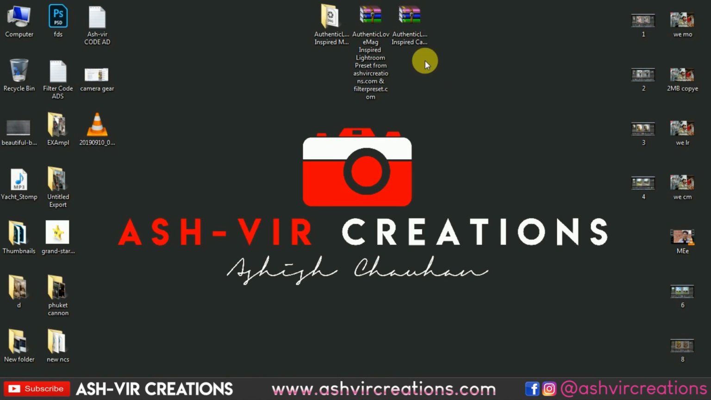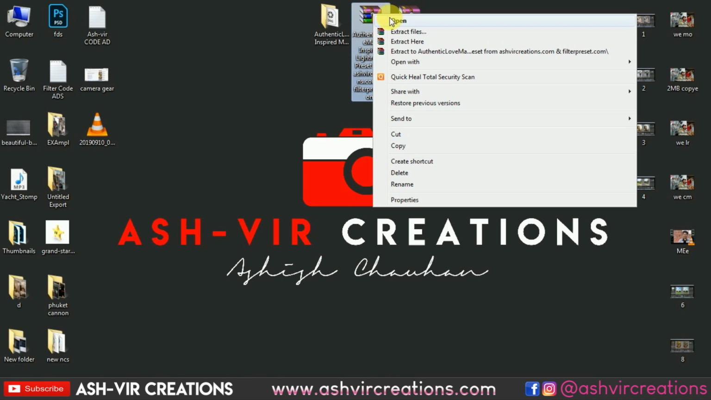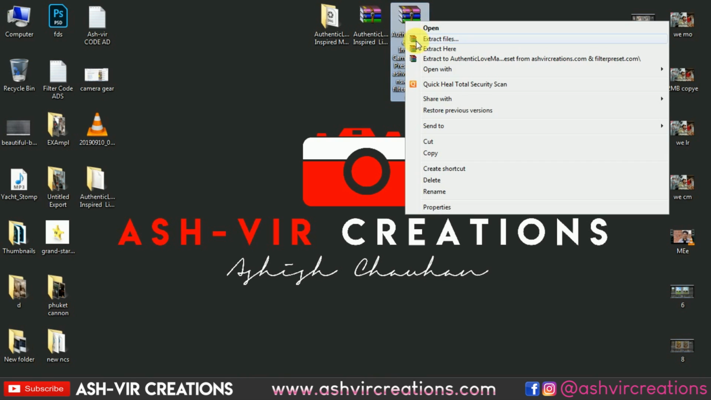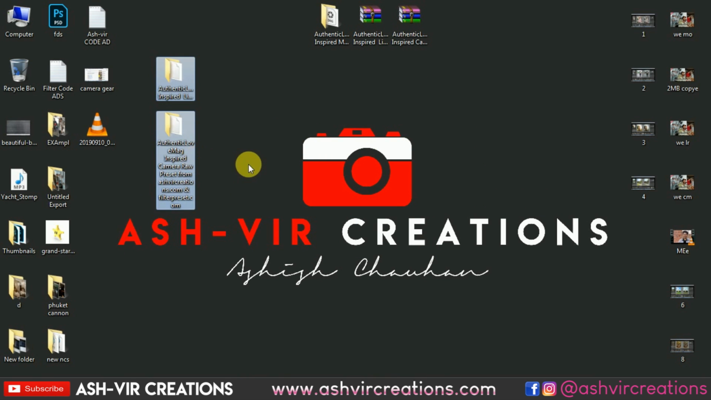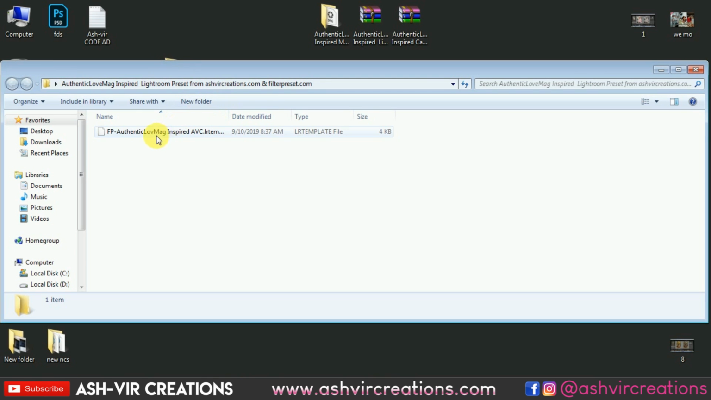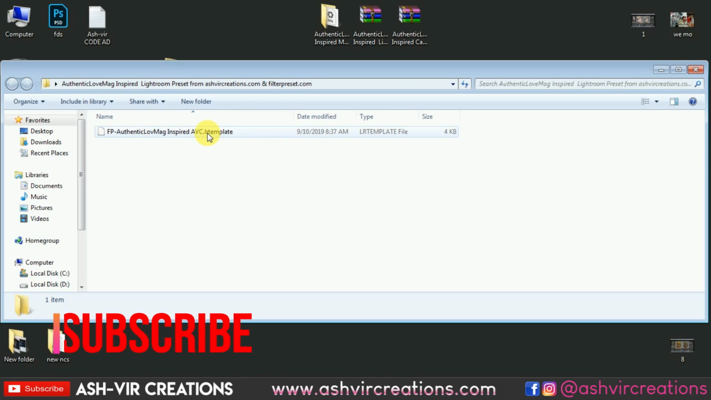Now we're going to install both presets. All you have to do is right click on it, select extract here, and do the same process over here. It will extract the folder, and you will find the AuthenticLove inspired Lightroom preset for your PC. lrtemplate is the extension of the Lightroom preset.